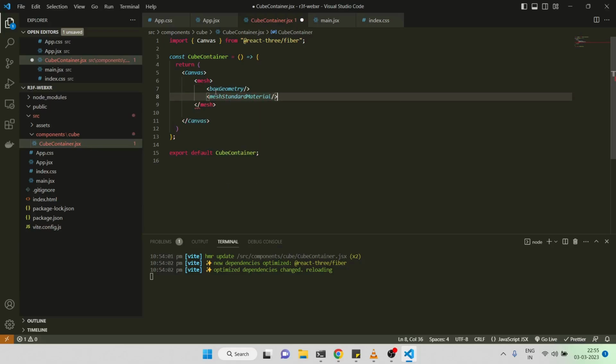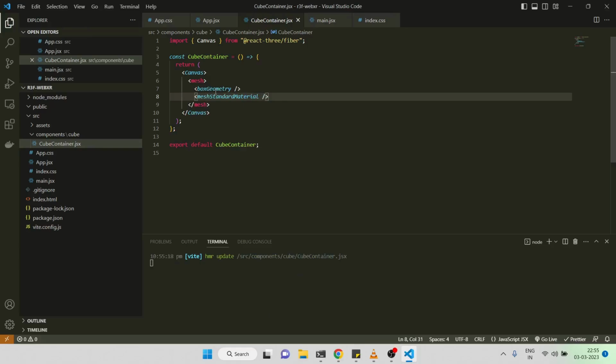For the material, I'll be using something called mesh standard material. This is a material which reacts to light. For box geometry and mesh standard material, I'll give it a color. I'll be giving it a color of medium purple. Okay, so this is there.